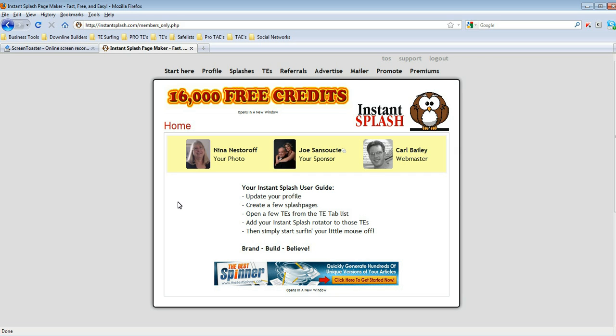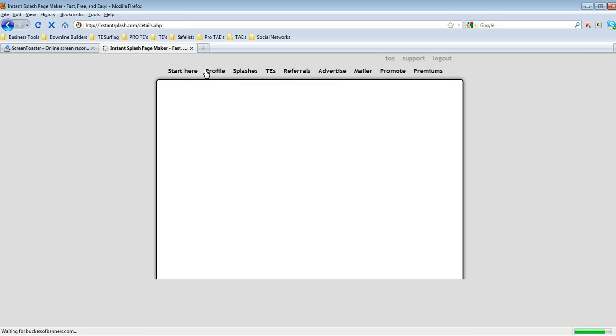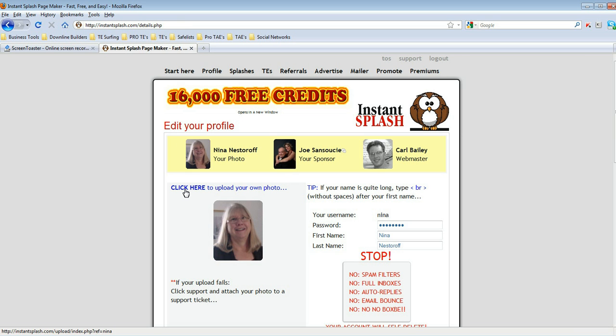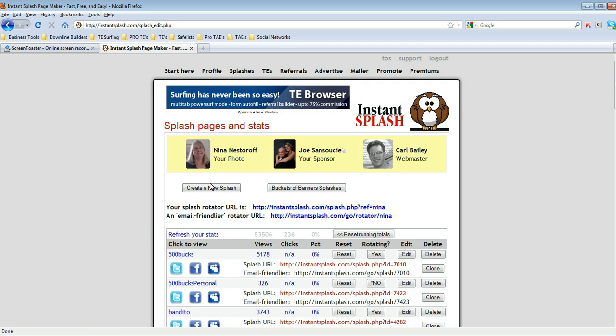Now, if this is the first time you're making a capture page or a splash page, you want to go to Profile and upload your photo. Obviously, I've already done that. So now I'm going to go over here to Splashes. And the first tab here says Create a New Splash. So we click on that.